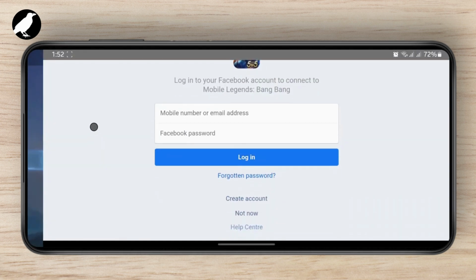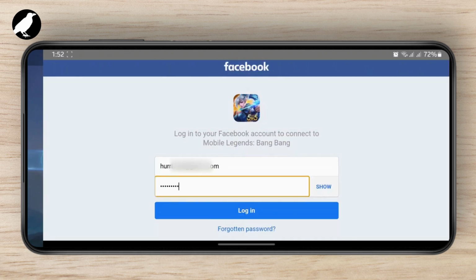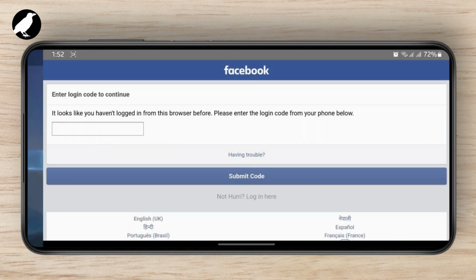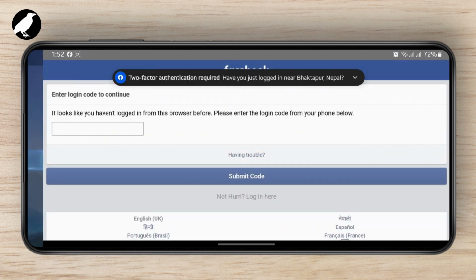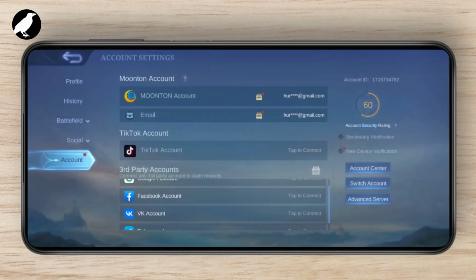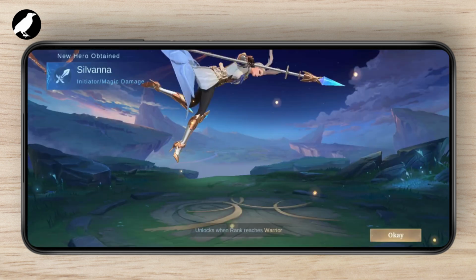So you will just have to enter your Facebook login details. Once you have entered your login credentials, tap on login. And from here, if you've set a two-factor authentication, you can just verify your authentication from here. And once you have approved your account, your Facebook will be connected to your account.